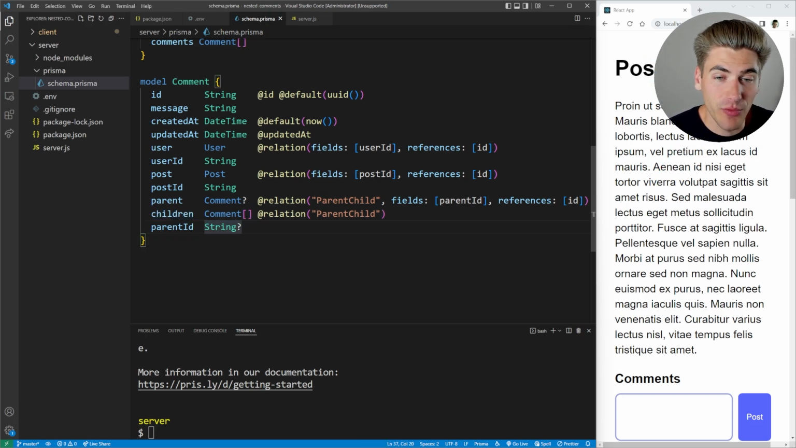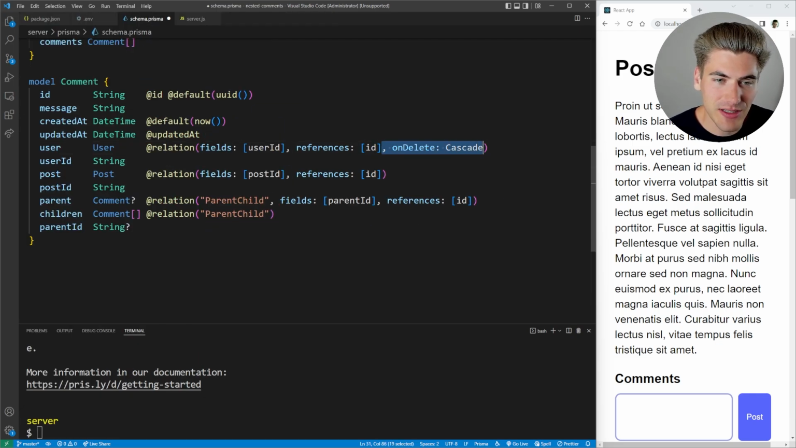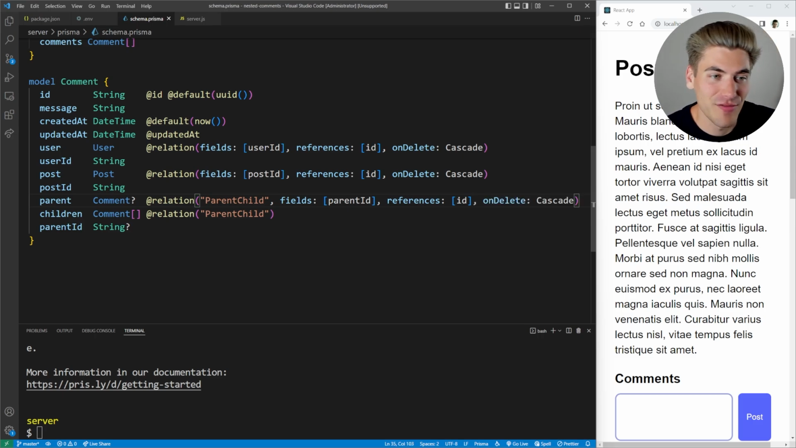Now, one other thing I want to do real quick is I want to make it so that any time that we delete, for example, a user, it automatically deletes all the user's comments as well. So we can come in here with an on delete, and we can just say we want this to cascade. And what that's saying is anytime that we delete the thing that this points to, which is our user, delete all the comments that that user had as well. Same thing here, if we delete the post, obviously if there's no more post, all the comments for that post no longer matter, so delete all of those comments. And same thing here, if we delete the parent comment, delete all of the children comments inside of that because obviously they have no parent anymore.